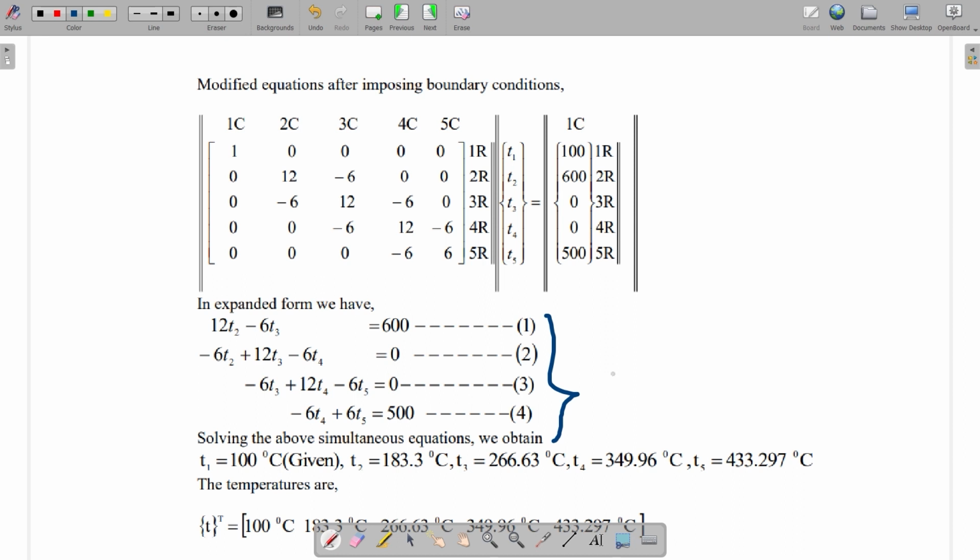And from these 4 set of equations, you can find out the temperatures at T1 equal to 100 degrees centigrade, T2 equal to 183.3 degrees centigrade, T3 equal to 266.63 degrees centigrade, T4 equal to 349.96 degrees centigrade, and T5 equal to 433.297 degrees centigrade. It is exactly same what we got in case of our finite element analysis using an ANSYS mechanical APDL. So our ANSYS mechanical APDL result is completely validated using theoretical analysis by finite element method.